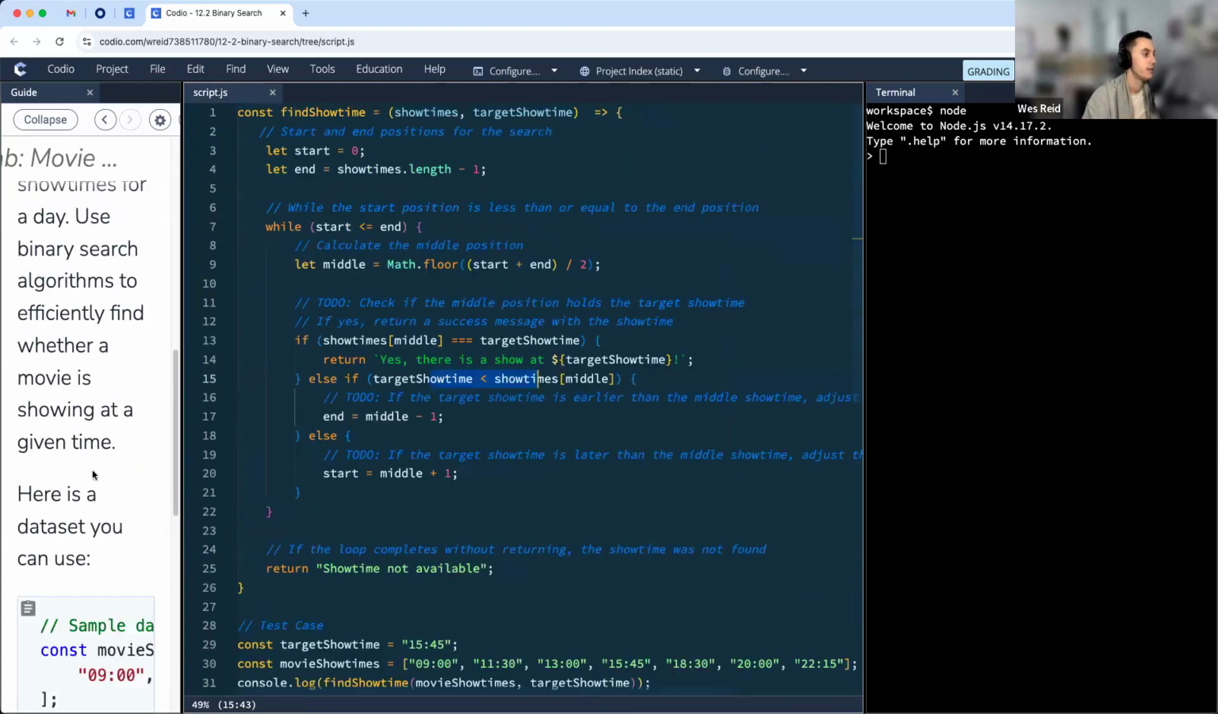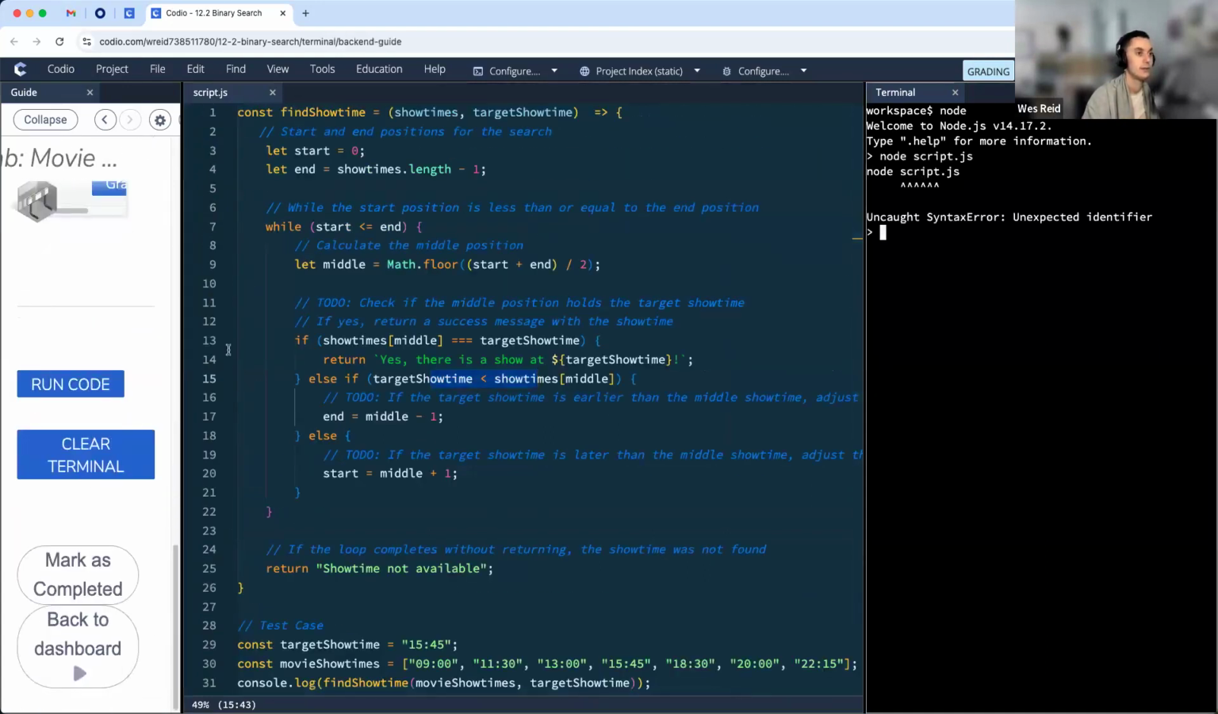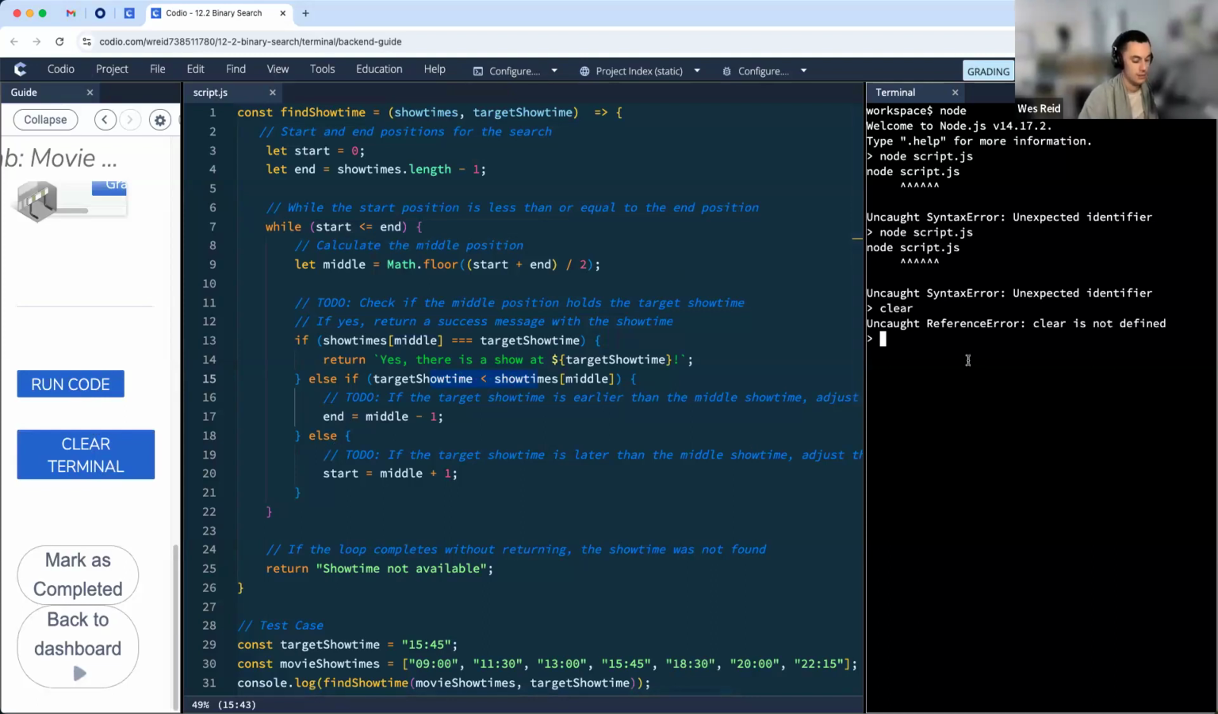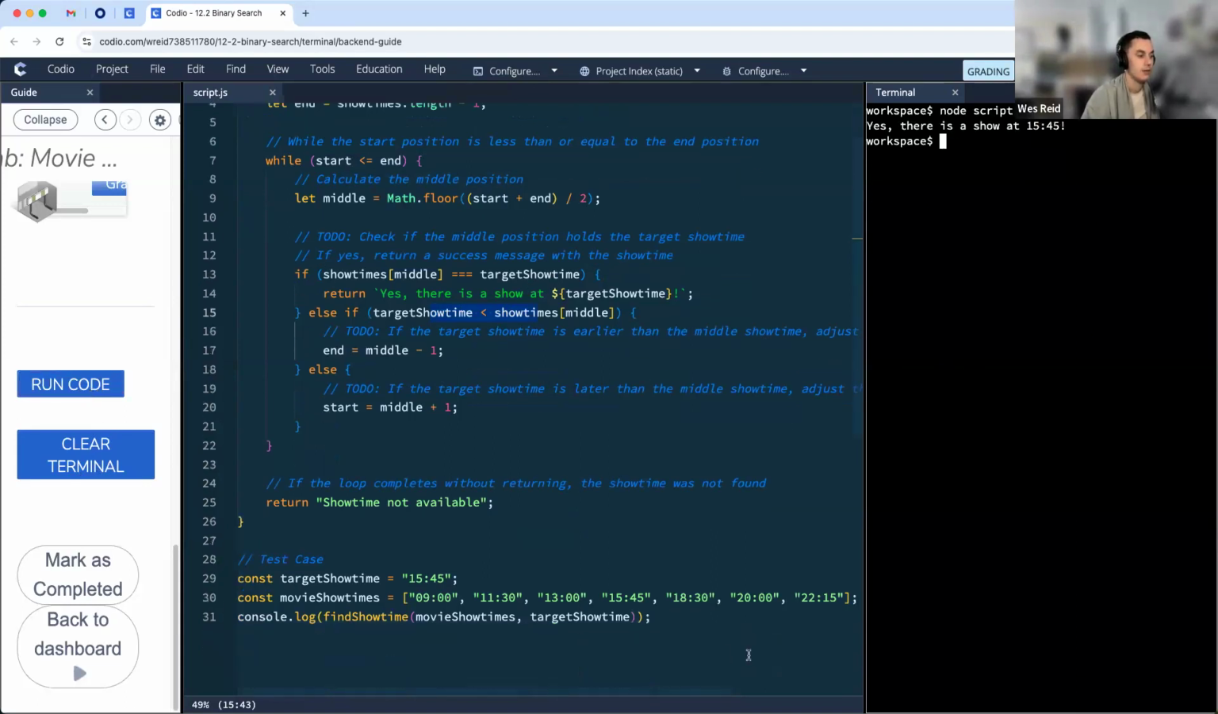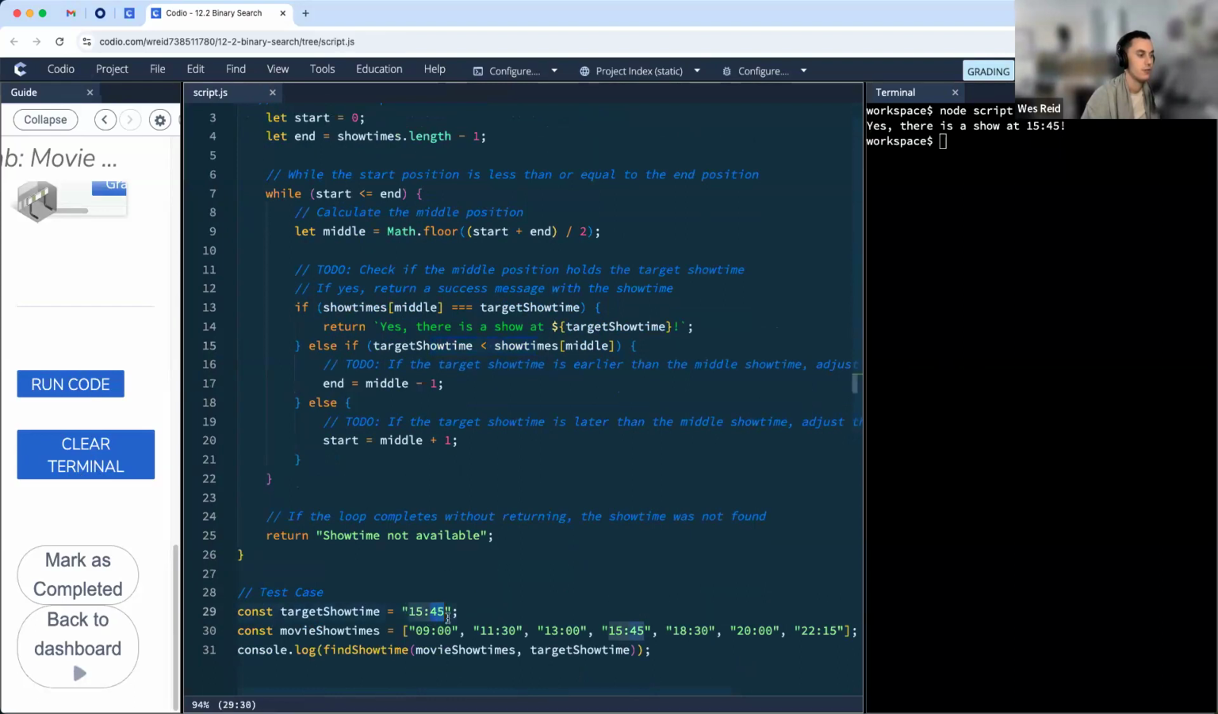Let's go ahead and run this now. Oh, I did something wrong. Hold on, let's run that. Oh, because I'm in Node. Hello. Okay, there we go. All right, so our search here, searching for 1545, that does indeed find the time here.